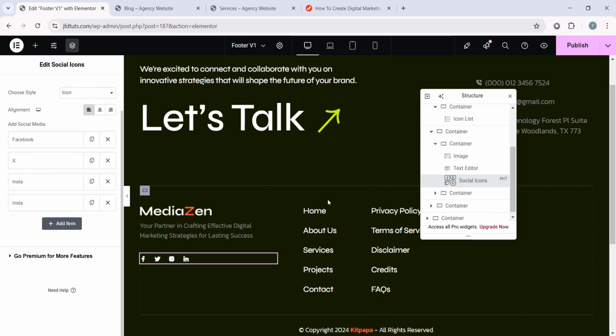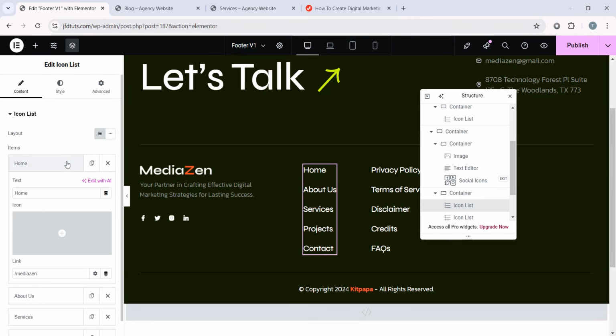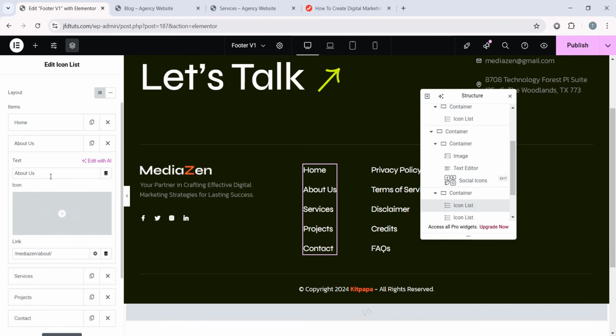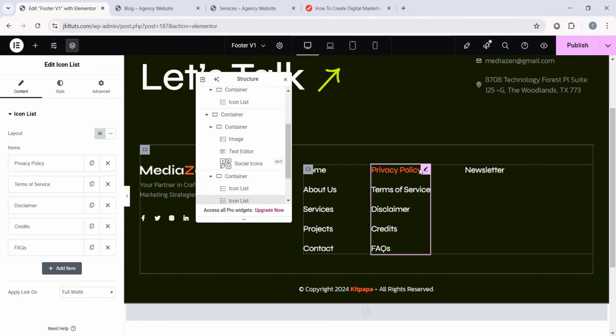Alright, so simple. After that, we have this links. These links are actually made by this icon list. So if you want to change anything from here, or you want to link any page differently, you can just link it from here or change the name of this links. Okay, really easy. And same goes for this one as well.